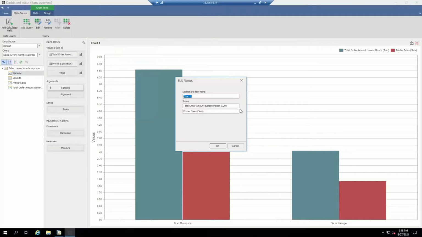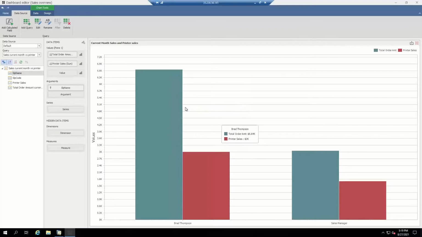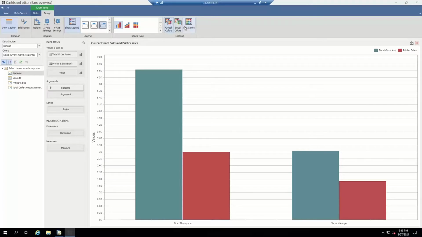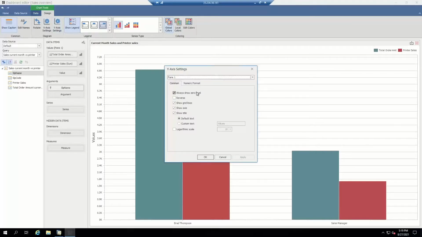So let's give this a name. Current month sales and printer sales, and we can rename our series as well, total order amount, and we'll just leave this as printer sales. That's good. So we can quickly change the names we want here. If we go under the design tab, we can change the colors we see. Up here also for the bar chart, if we go under Y-axis settings, we can change the format of the numbers or how we want the data to be viewed.